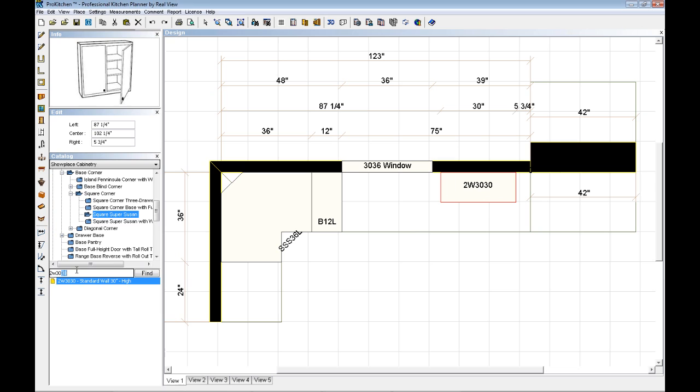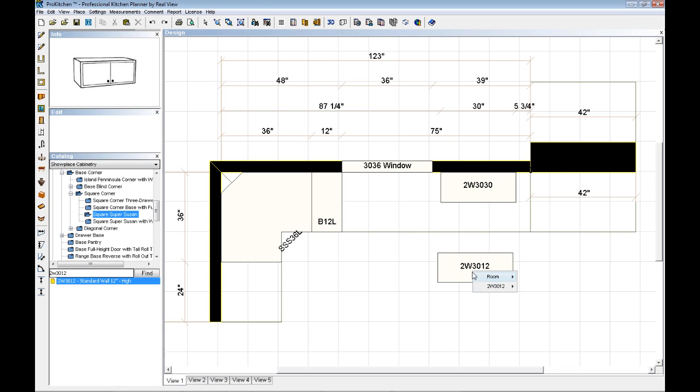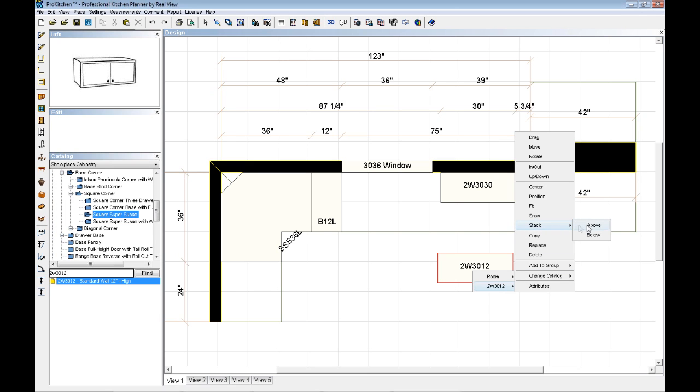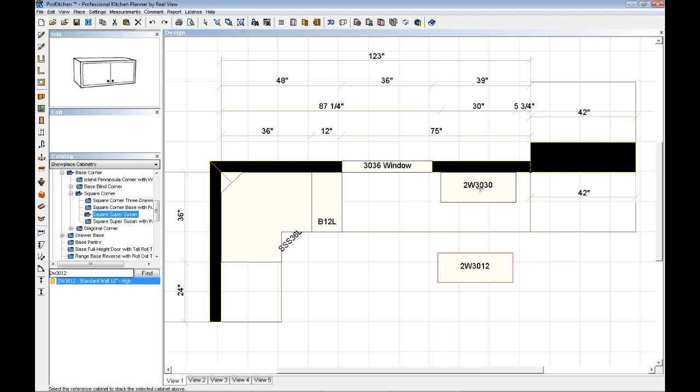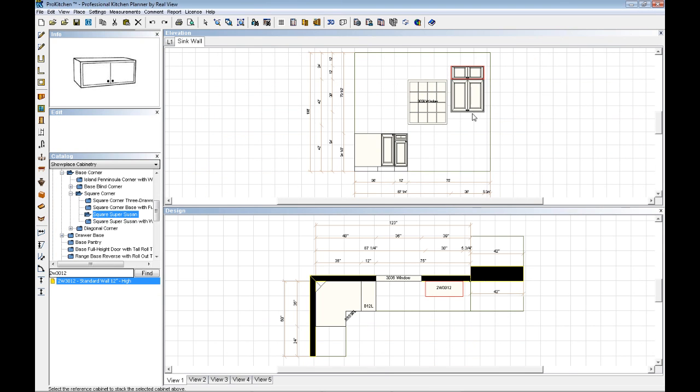So what I'm going to do is grab the wall 3012, bring it out to the design here. I'm going to place it out in the middle of the design. I'm going to right click on the cabinet, and I can either stack that cabinet above or below. I'm going to click on above, click on this cabinet here, and what it did, it actually stacked that cabinet on top of the other cabinet. It also made it as a group.